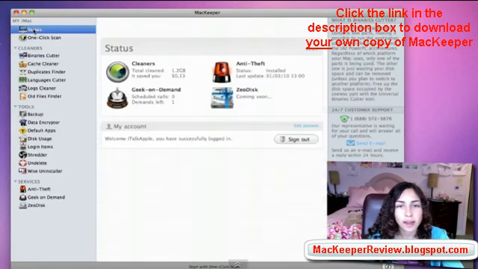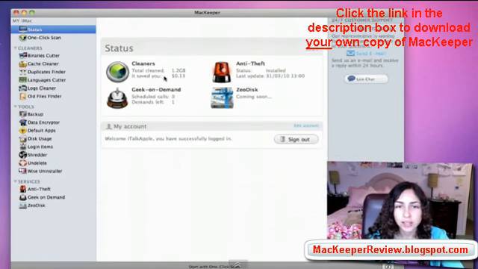And now if I go back to status, it tells me how much I've actually cleaned from my hard drive using this application. So 1.2 gigabytes so far, just with the binaries cutter, and it saved me 13 cents. So I'm not sure how they figure out how much money it saves you.